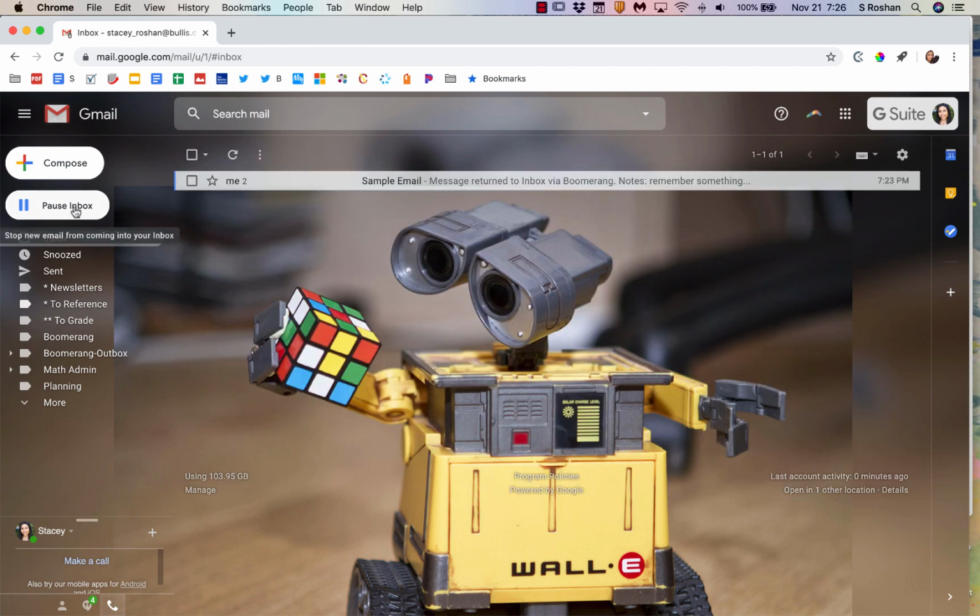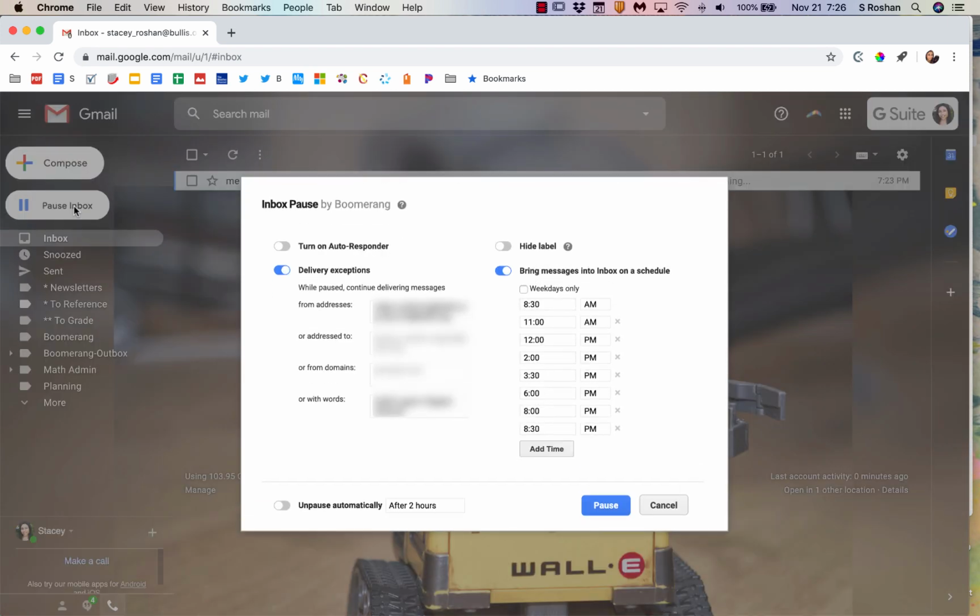The other thing that's offered is this inbox pause, which is really great. I can bring in messages on a schedule. So I've set up a schedule here for myself, and those are the times that emails come to me. Once I press pause, I will only get them delivered at those certain times. You can set up delivery exceptions so that you're sure to get emails from certain people. So that's kind of like a little VIP list that you can have, and then you would pause your inbox.